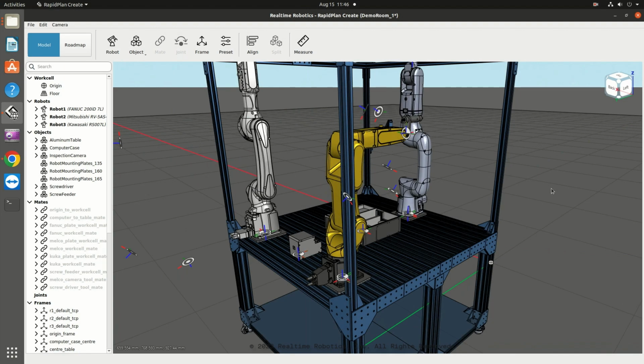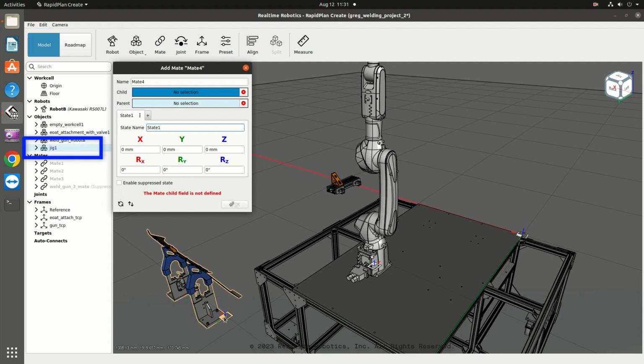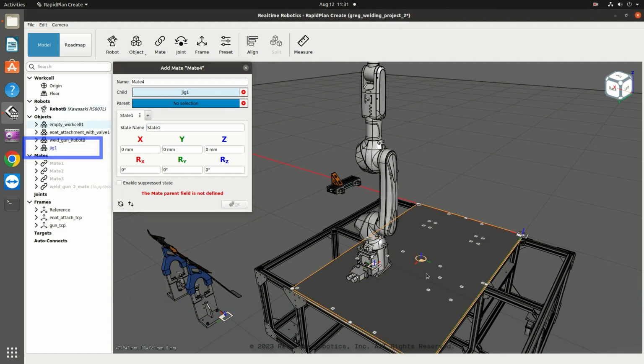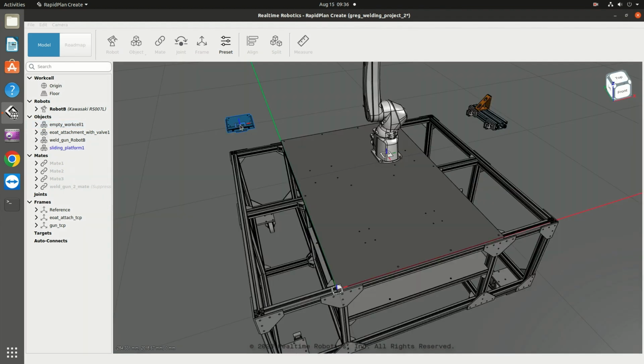The goal when modeling a work cell is to have all the parts mated. The name of an unmated object in the property tree is displayed in blue text. When mated, the text is black. Here are a few concepts about mates to keep in mind.